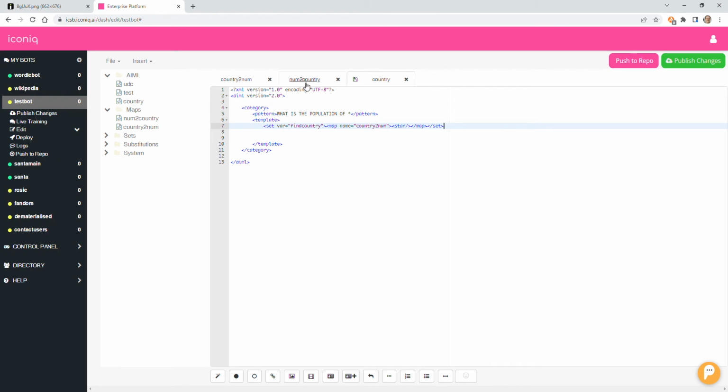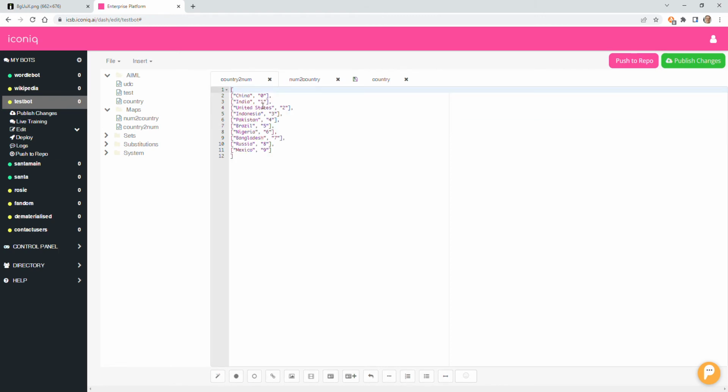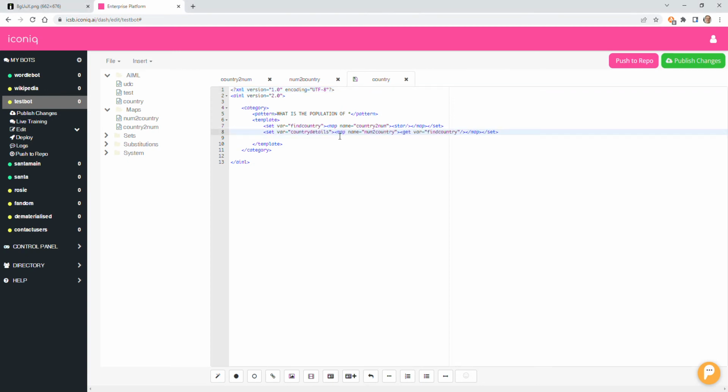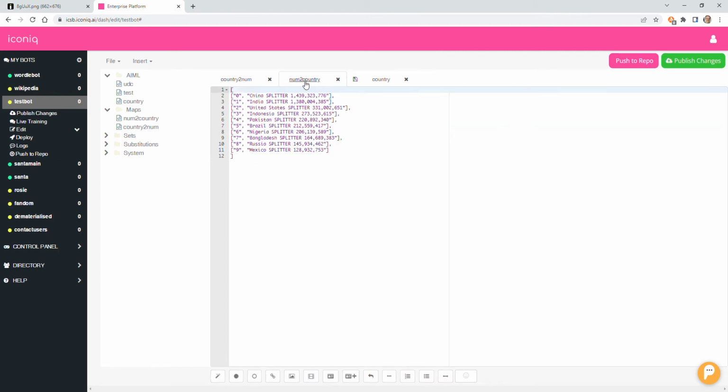So what is the population of India? Look in our map, India. Right, so we need to set that variable to 1. It will set a var called find country to 1. Now we need to do that the other way around as well. So I need to put the country details: look up what we found, which is 1, in our num to country, and put the details in there. So 1 becomes India, splitter, and then the population.